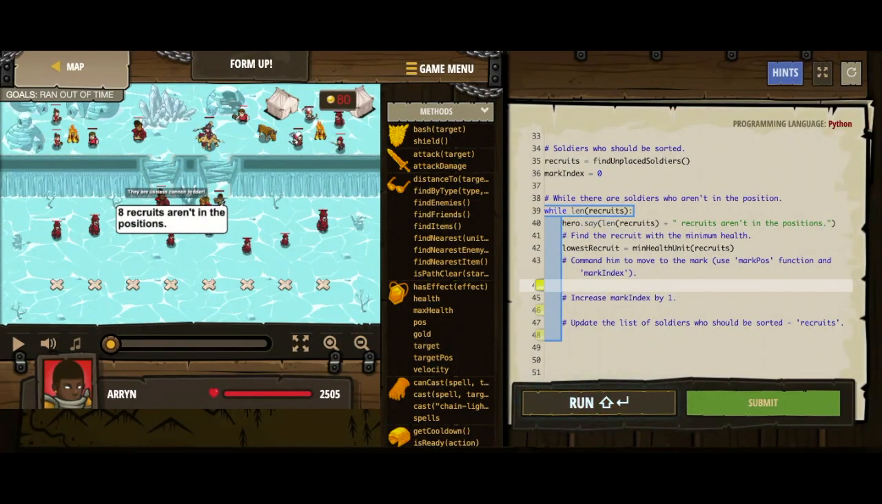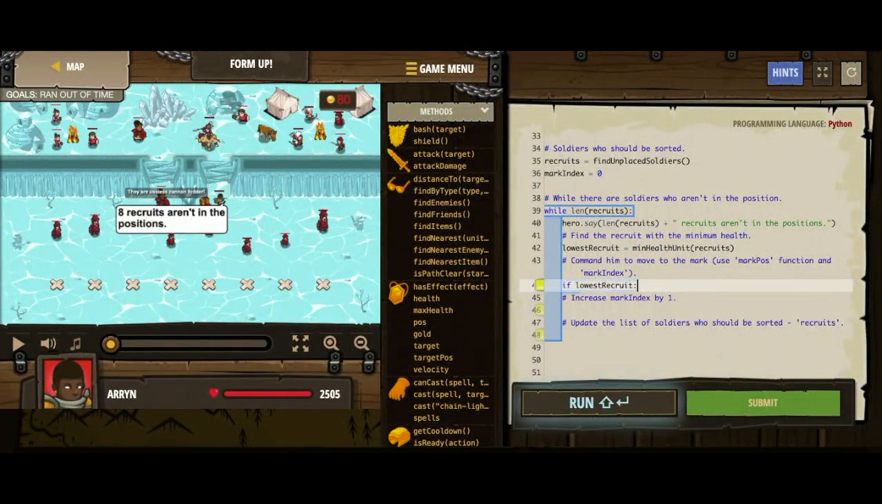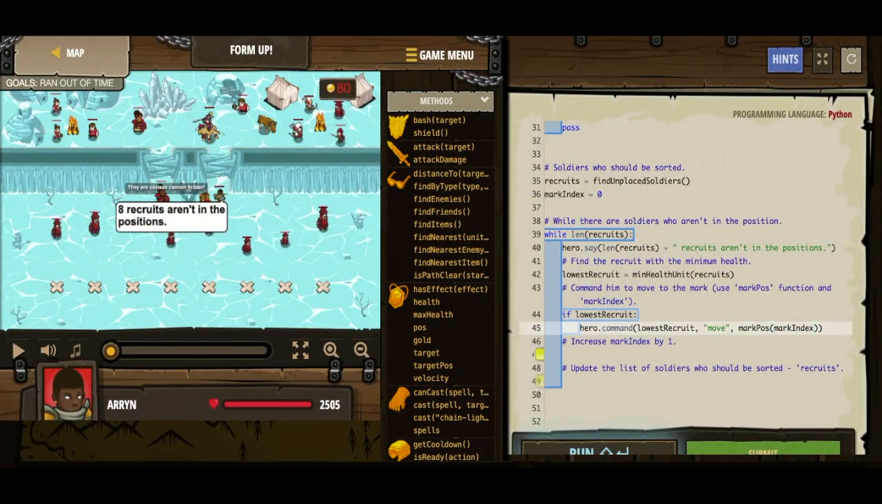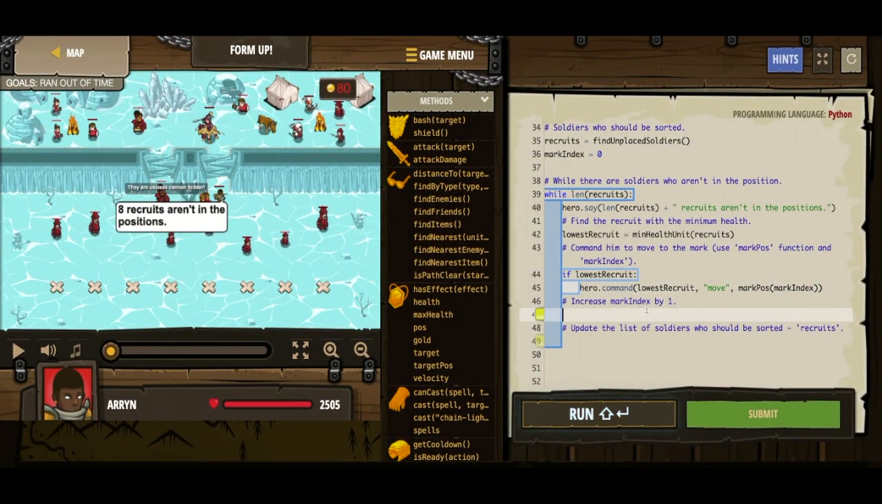So first we need to check if there is a lowest recruit. So if lowest recruit, command him to move to the mark. So hero.command lowest recruit move, mark pos mark index. Great, so now we just need to keep changing our mark index variable just so that we don't go to the same x position every single time.